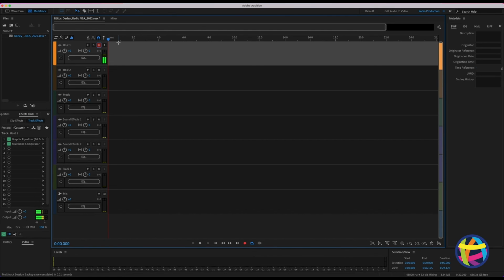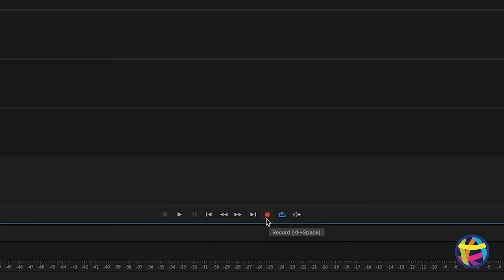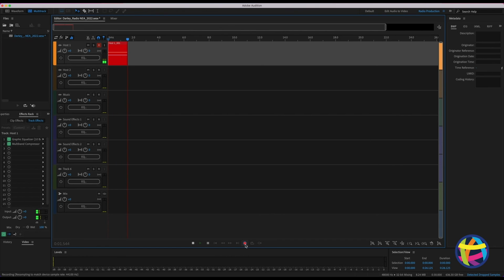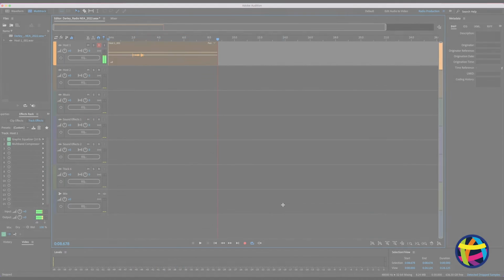Once we know that that's working and it's at the level that we want, we can start our first recording. We do this by, in the bottom center, clicking on the red button. And then we're recording. To stop the recording, you just press spacebar. We are now ready to start recording.